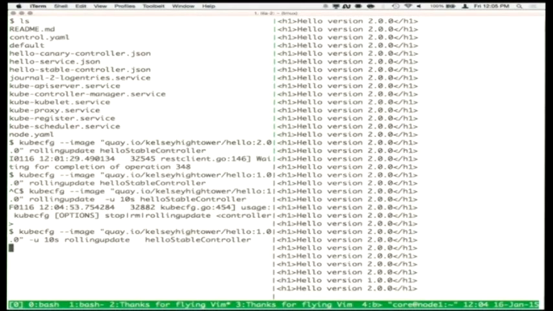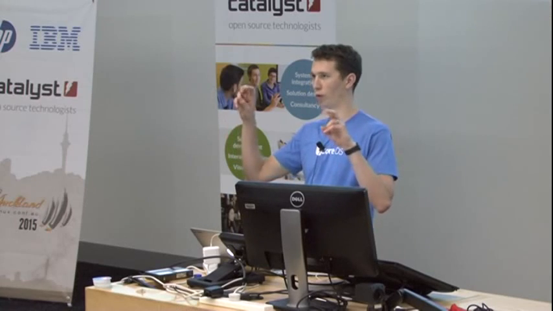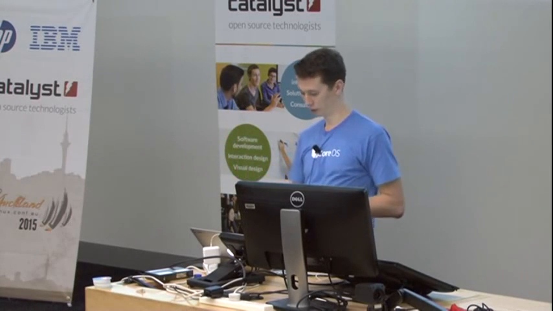Essentially, you can use the exact same idea, replace the image with whatever your old image was, and roll the update to the old version. I'm pretty sure I got the command line flags wrong, but you get the idea.